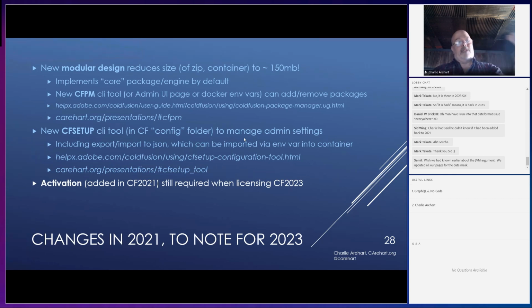And then CF 2021 started requiring you to activate when you license CF. If you drop in a license key, you get activation of that key now. And there's ample discussion in that page about that. So I'm going to move on.